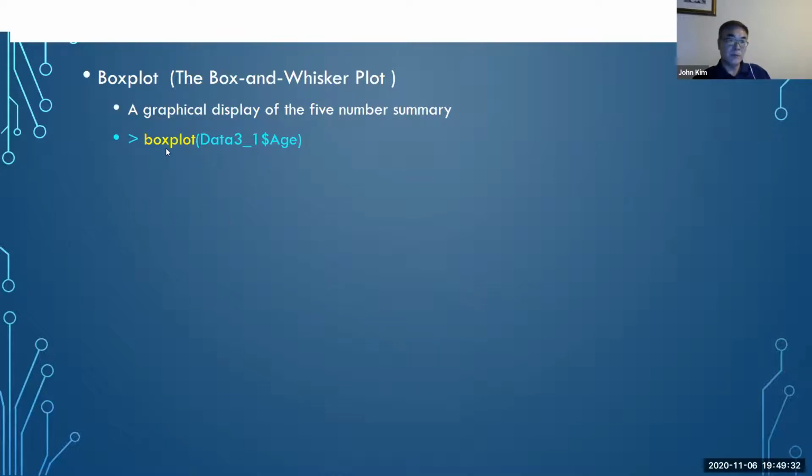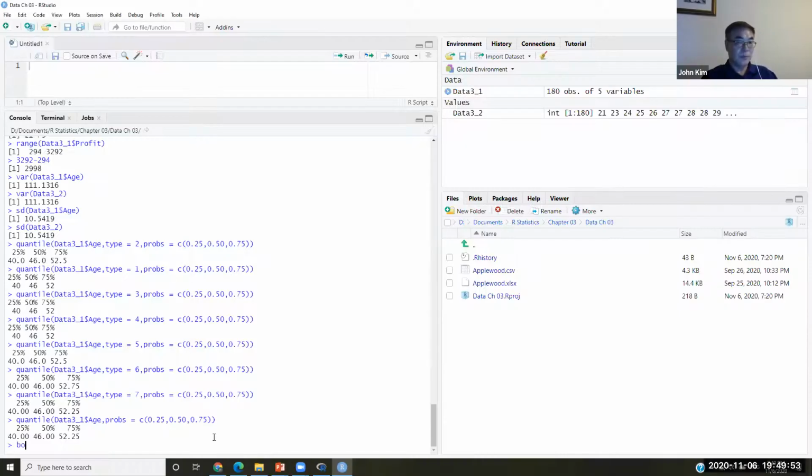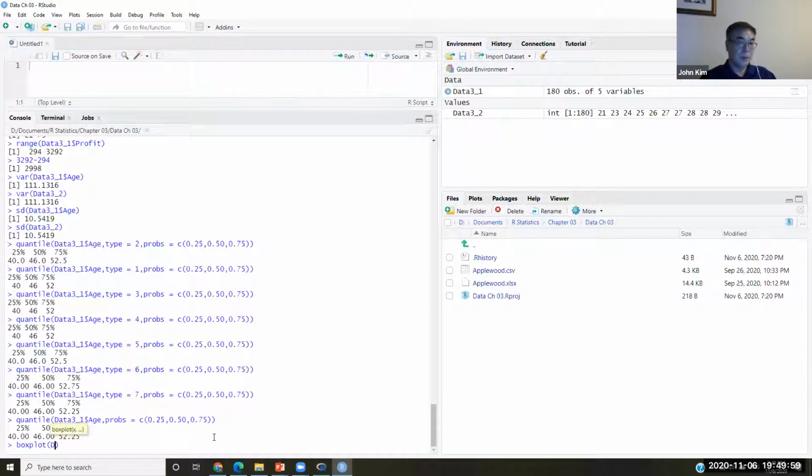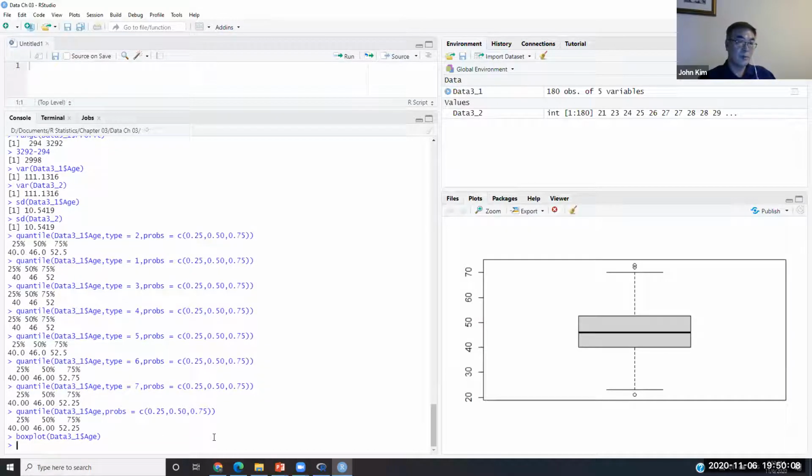So using this box plot function, without any conditions, just simple. So draw a simple box plot. Boxplot, data 31, age. So just a simple box plot.